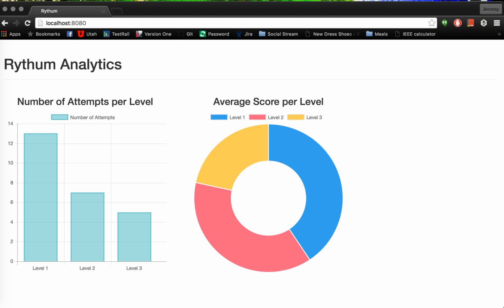So number of attempts per level. As you can see, each level is dedicated there, showing how many attempts and the average score per level. We thought this was a good idea to actually show the admin how hard the game is, how well people are learning, and how much they're learning. As you can see, average score for level 3 much lower than level 1 and level 2. It's very difficult, and pretty much that is our education app. I hope you liked it.